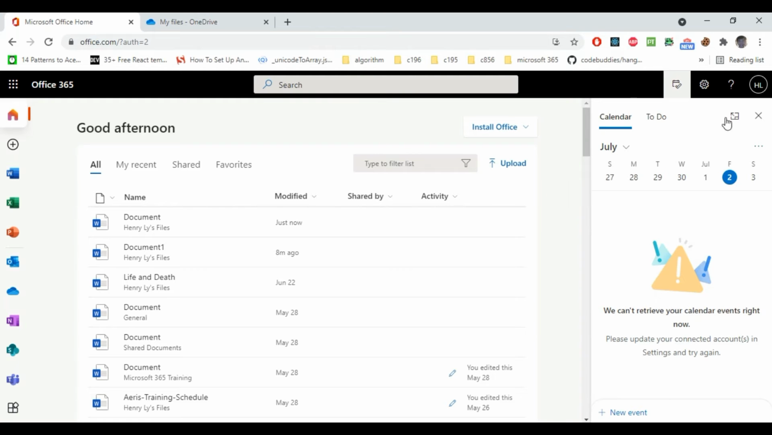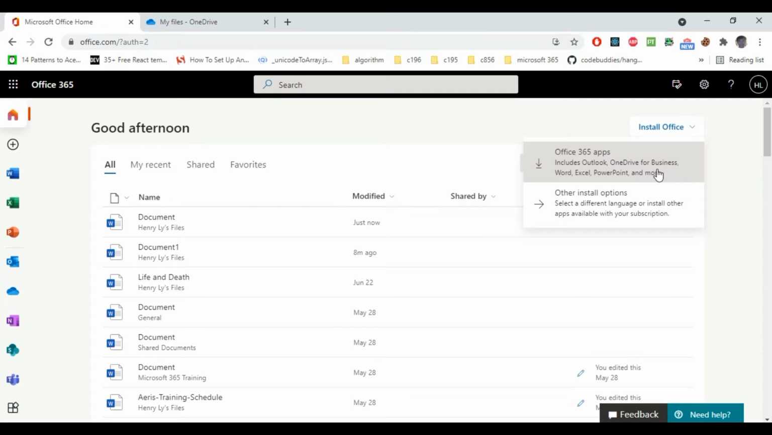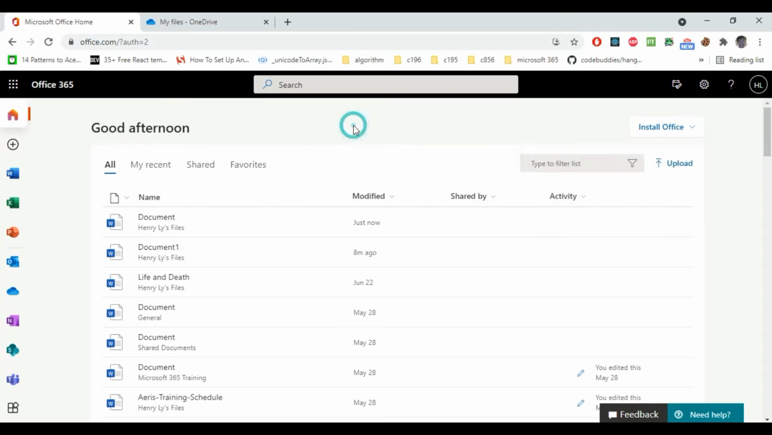Now you're going to notice that I use this thing a lot, which is Install Office. This is really more for people that have a business standard license. If you have a business standard license, you can download Office 365 apps directly onto your computer. Now, if you have a business basic license, you can still access the Office 365 apps, but only on the web. Alright, so in the next section, we're going to be talking about how exactly you can share files with OneDrive and SharePoint.